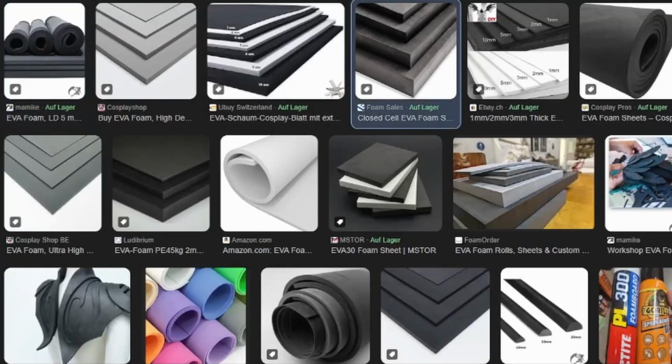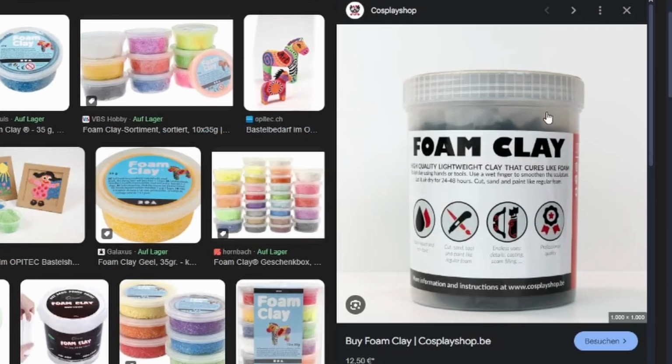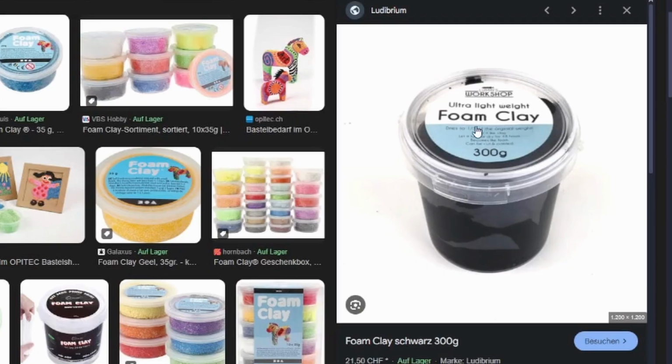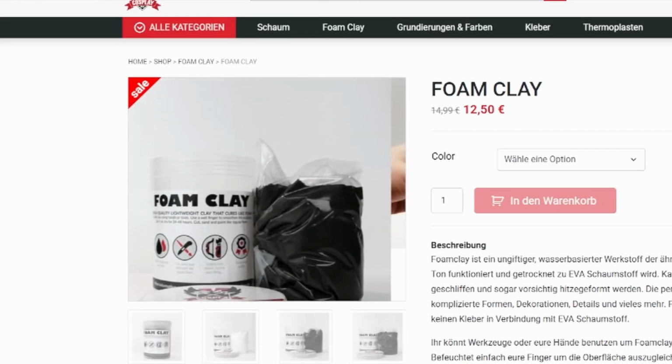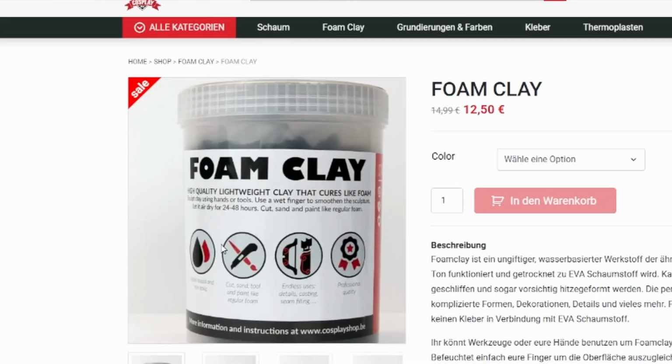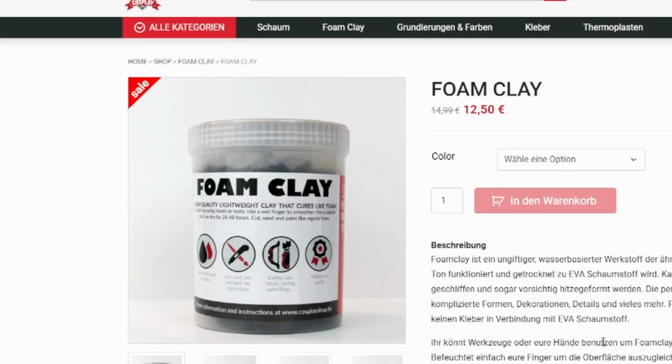Now, I think the easiest way to do this mask is by using EVA foam for the base, and then using foam clay to sculpt these shapes in the mask to give this a flowy and natural look. I think foam clay is the best option for sculpting because it's easy to work with and it's very lightweight, and you don't want to carry like a 5-kilogram mask on your head all day.